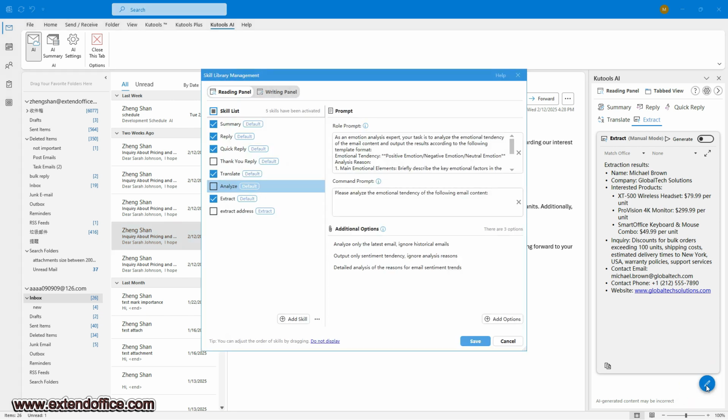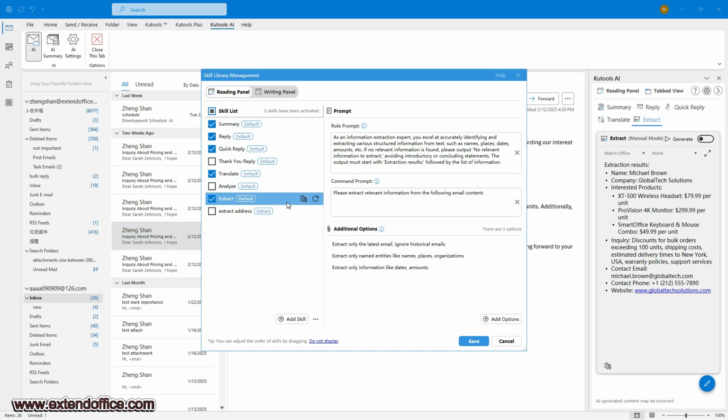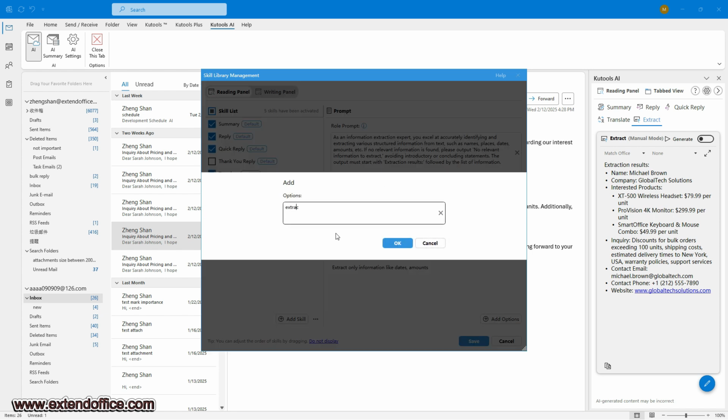Click the Skill Library Management button. Locate the Extract skill and click the Add Options button to enter your custom requests and save them.